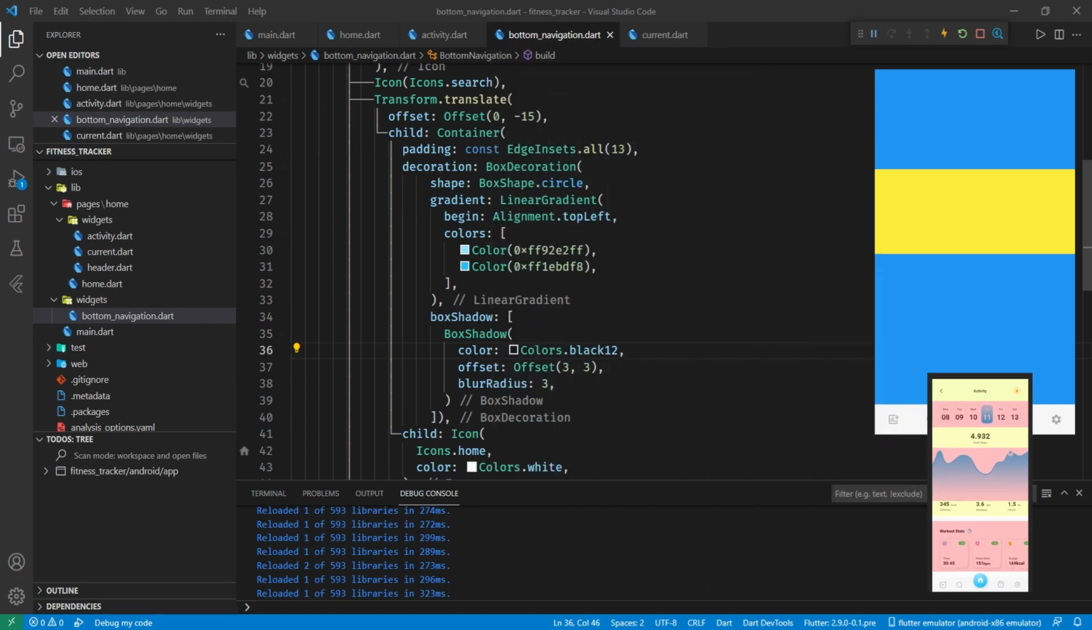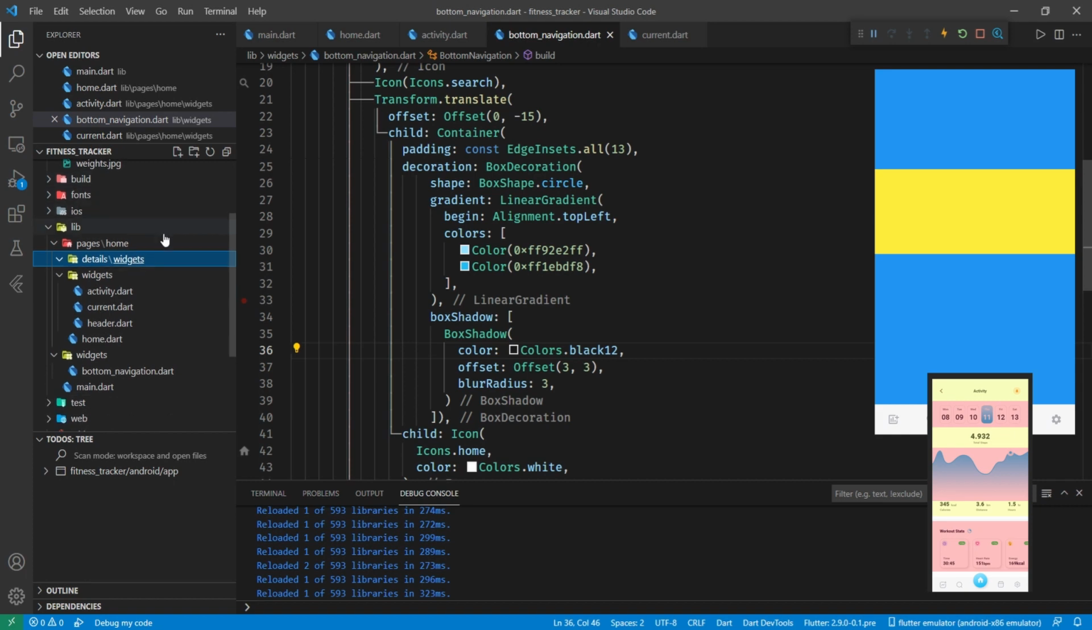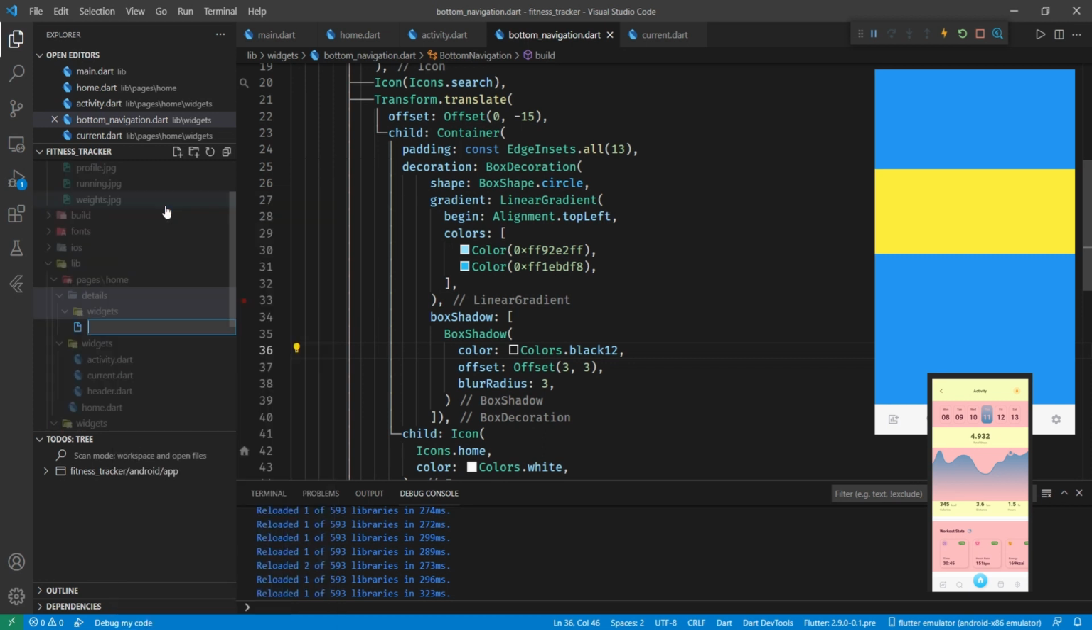So flipping over to our code, under our pages folder, I'm going to right click, create a new folder, and this one's going to be called details, because this is going to be our details page. And again, right clicking on details, new folder, widgets, because we're going to put our widgets there. Let's start with the details folder. Again, right clicking and new file this time, and we're going to create a file called details.dart.